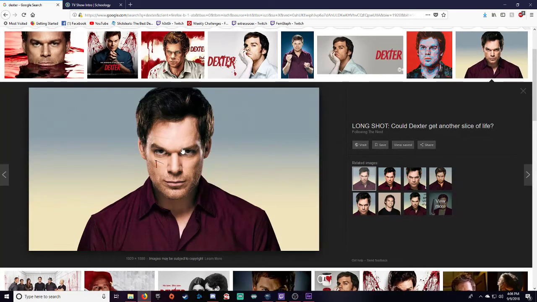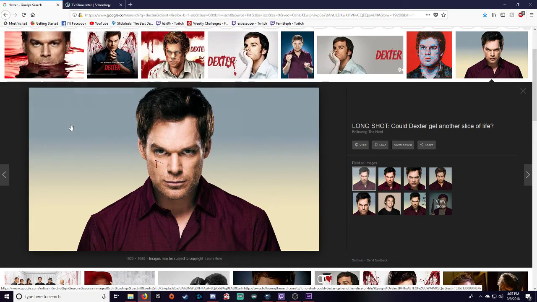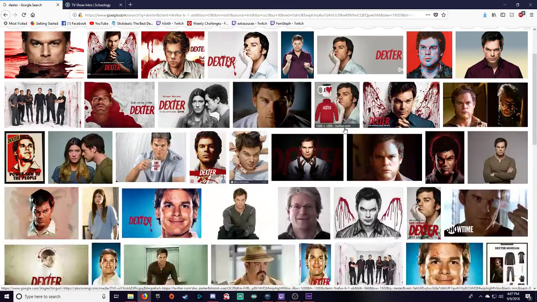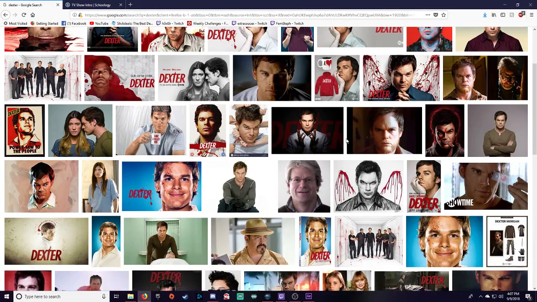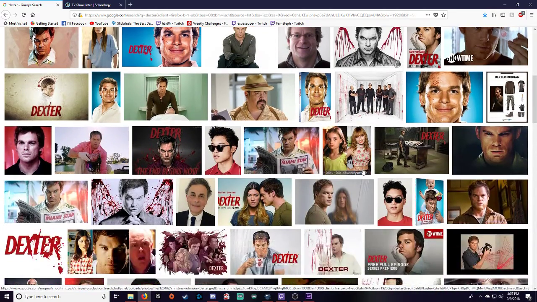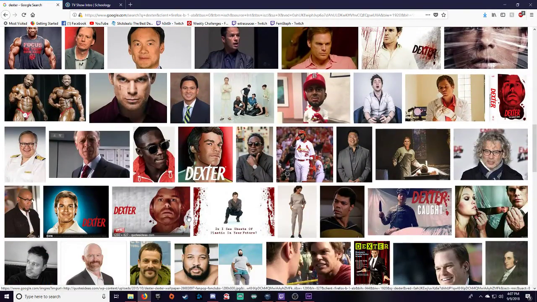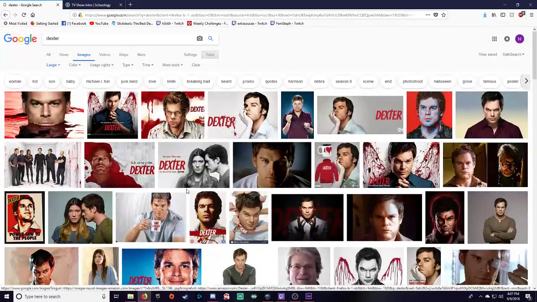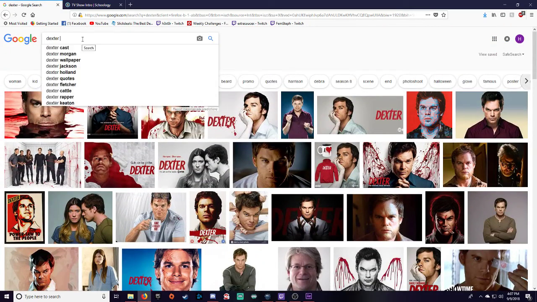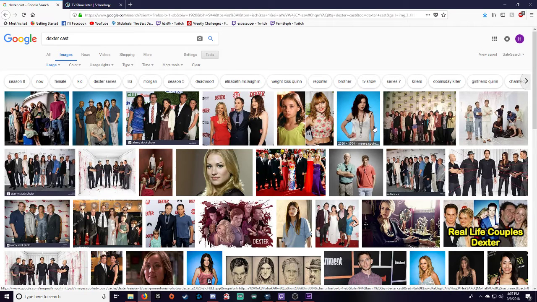Like this one looks pretty cool. We can go ahead and go File, Save As, and I'll title this one Dexter 2 because I like that one a little bit better than the first one I had. Then some of the other characters here. If you know the characters for yours, you can just search them up. In my case, I'll search for Dexter Cast, and then I should be able to see some of the other characters.